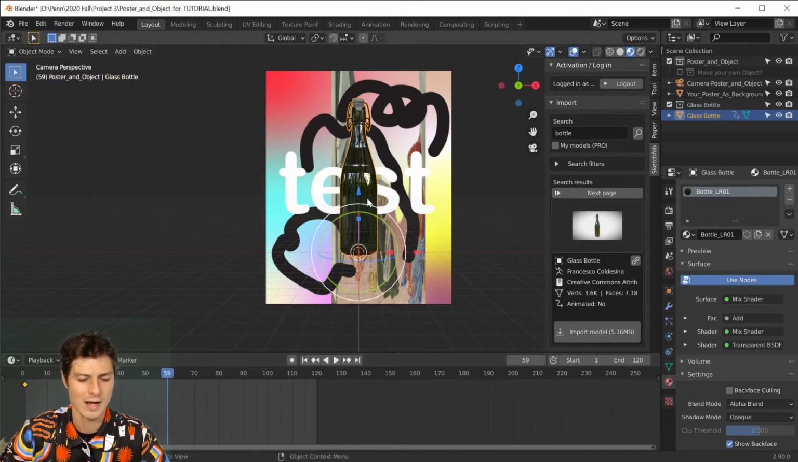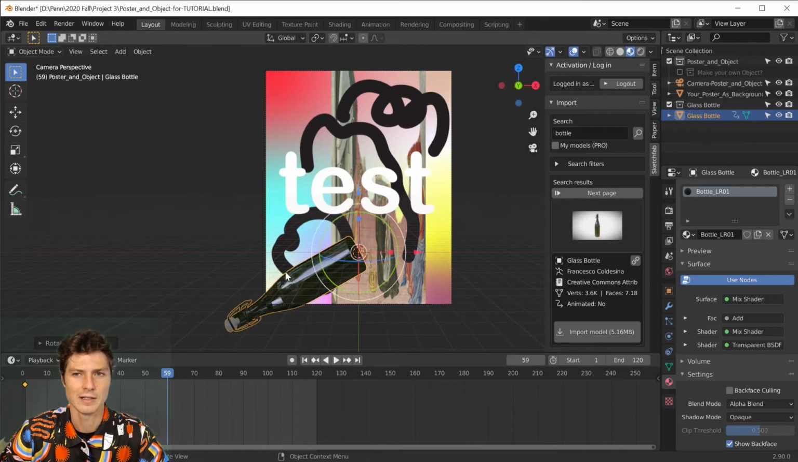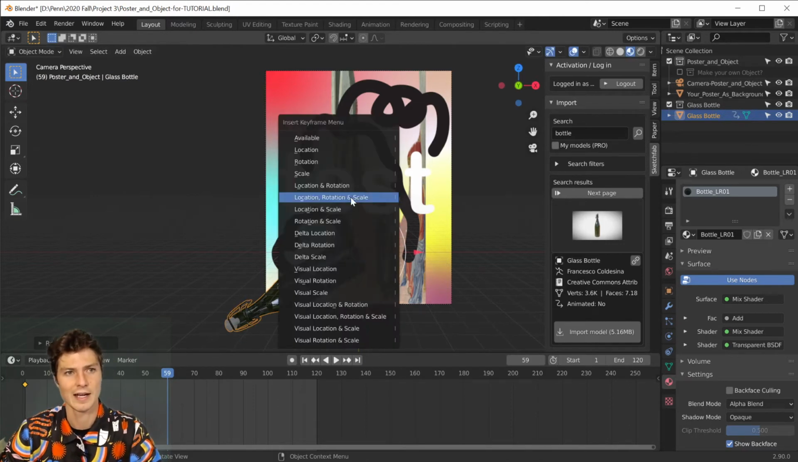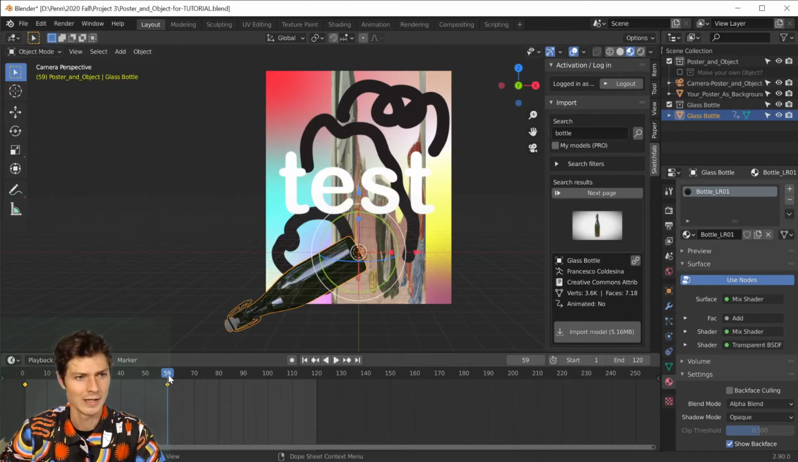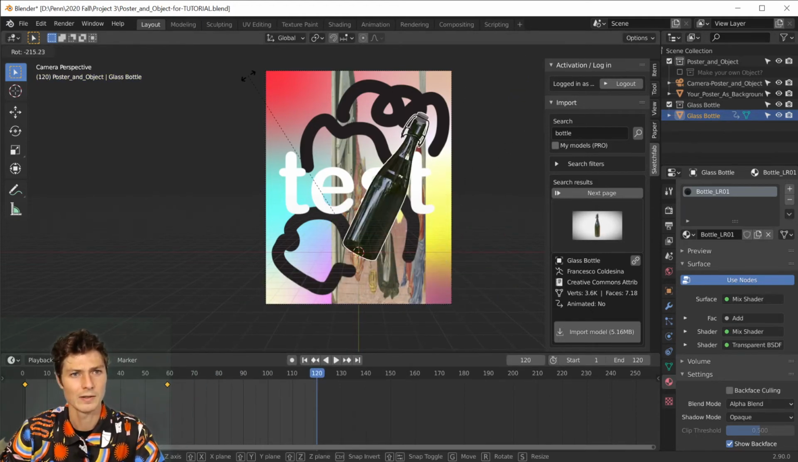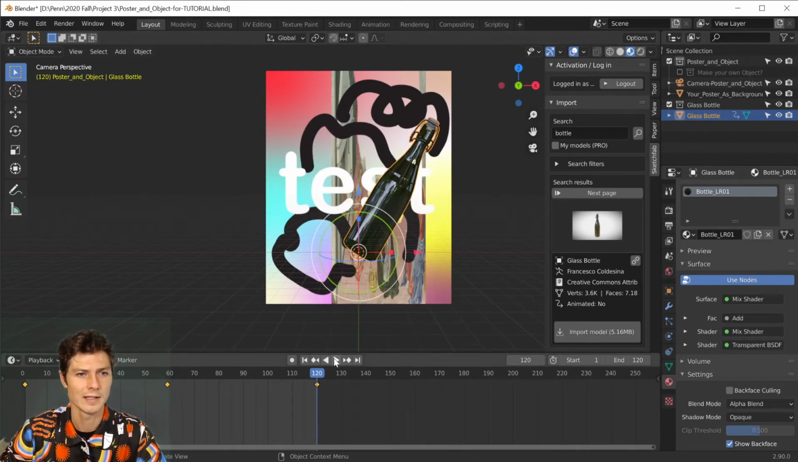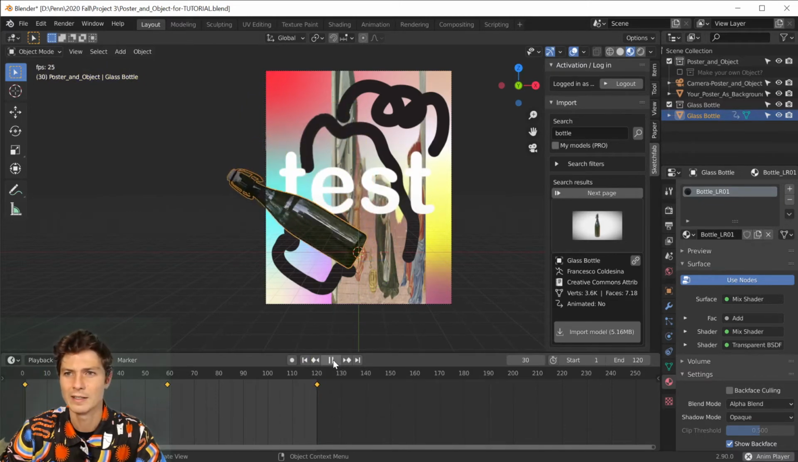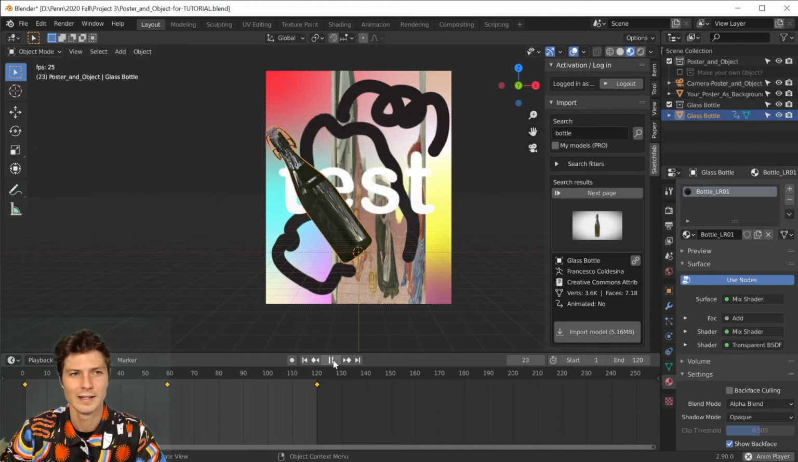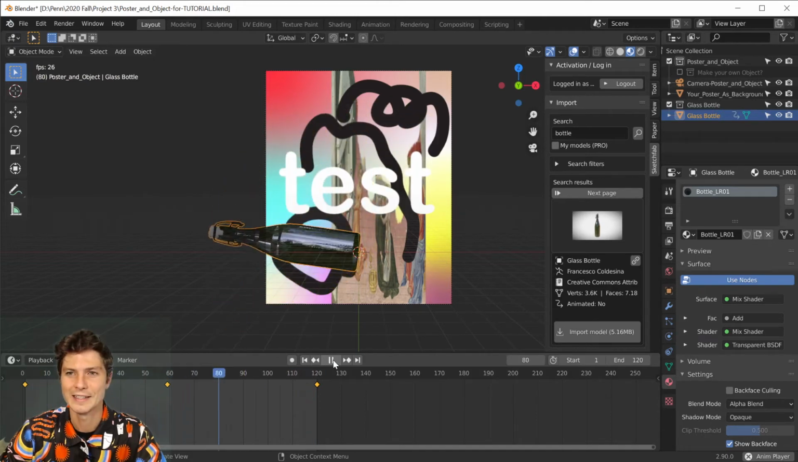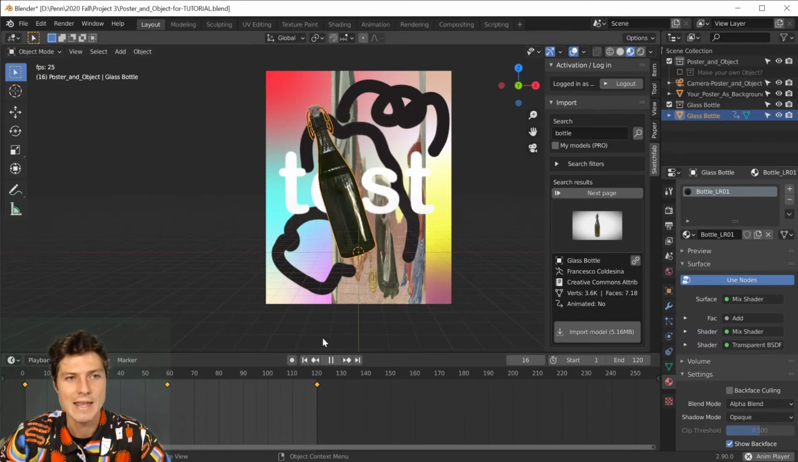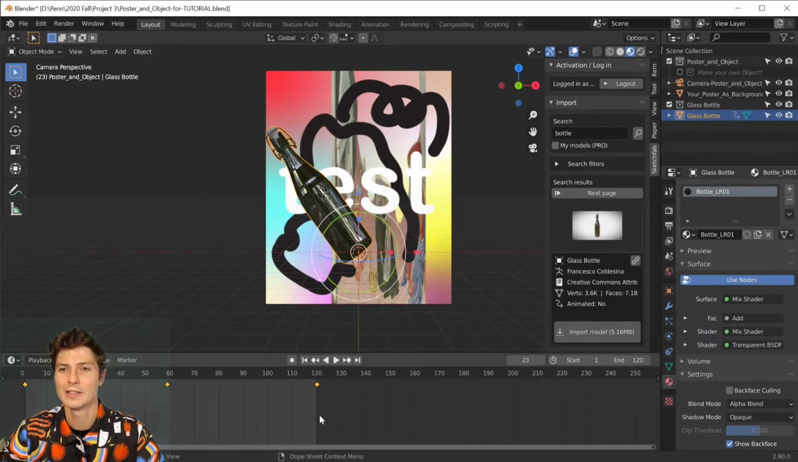Let's go halfway and move it down here, and then hit I, location, rotation, scale, and then let's go all the way and rotate it all the way up here, and then hit I. Let's see what that does. So I'll go all the way back to my first frame by hitting jump to endpoint, and then hit play. Interesting.